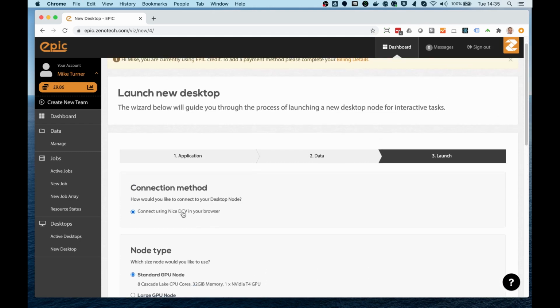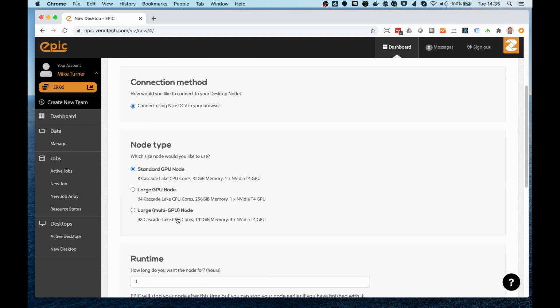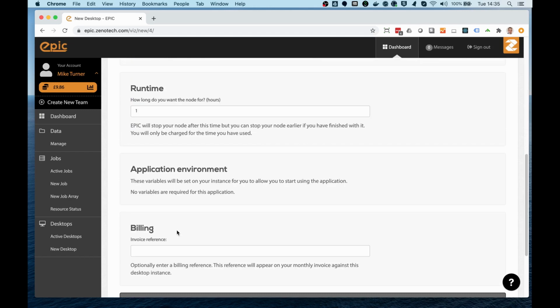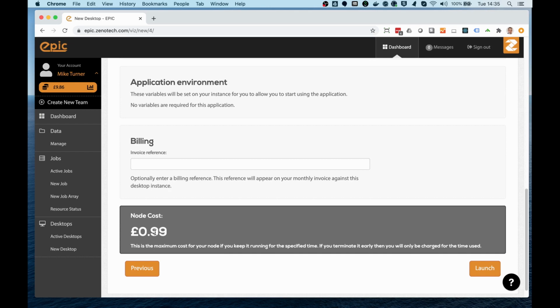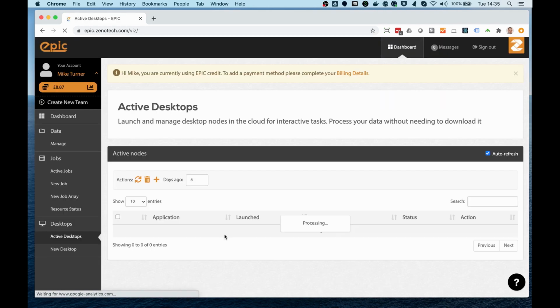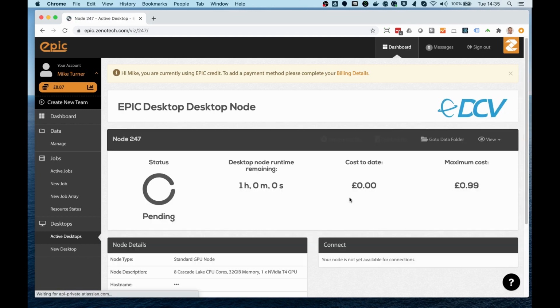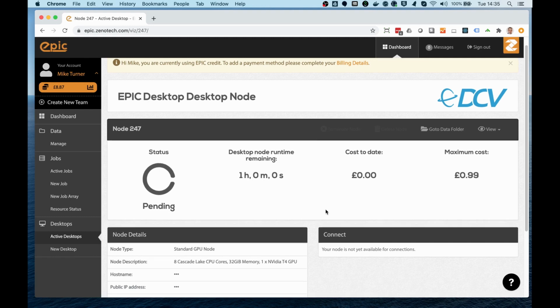Okay. I'm going to connect using Nice DCV, and I've got 3 node sizes I can choose from: a standard, large, or extra large multi-GPU. So I'm just going to use a standard desktop for 1 hour, and that will cost me 99 pence. Again, I'll only get charged for the time I'm actually using. So I shall go ahead and launch that. And then on my active desktops, I've got this node here, which is now launching. So we just wait for that to launch, and then we'll be able to connect to it.